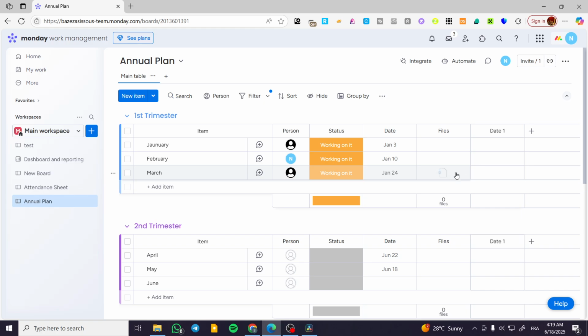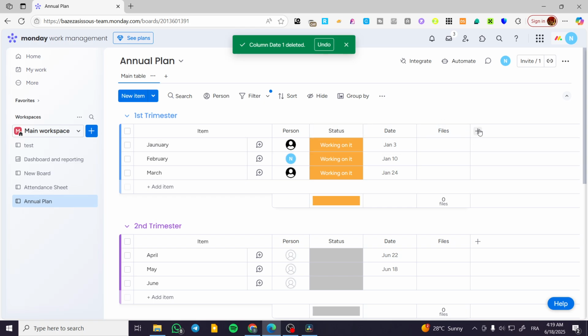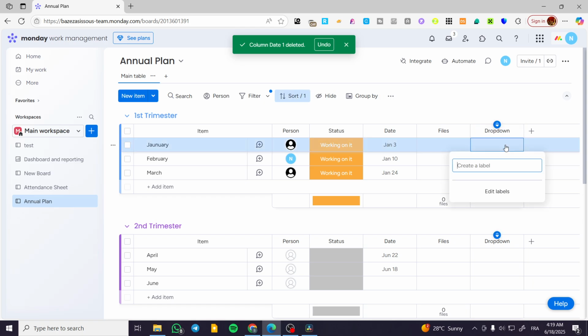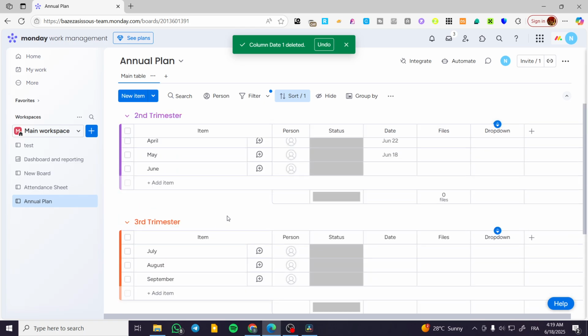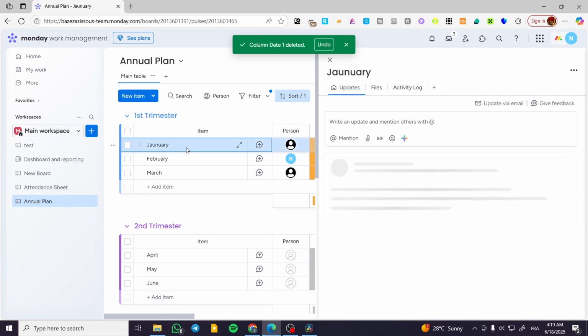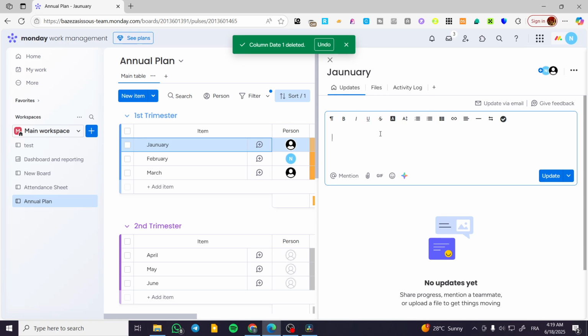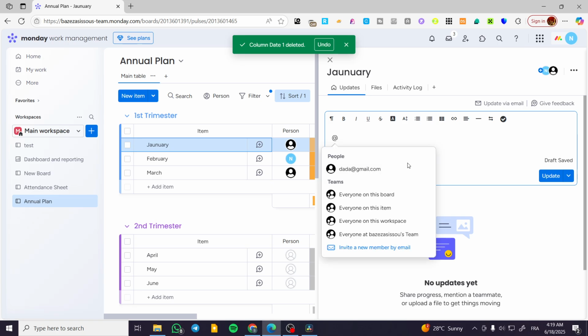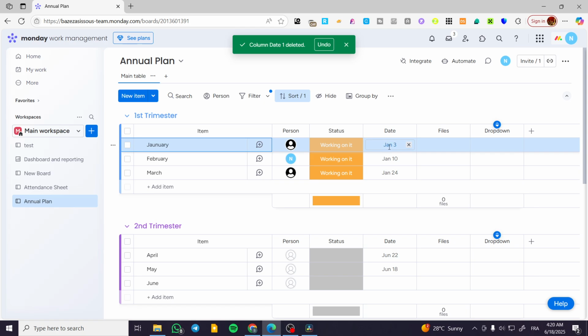We have dates here. I think that we have done the dates. Now you can go ahead and add, for example, drop downs. You're going to choose or set up labels. Here it is going to be up to you. Now, what are we going to do after we have set up the tasks? You can click on the month and set up the description for the tasks, the file, the activity log that you're going to follow, and everything. You can mention people, for example, and then explain to them what they are going to do on this date.